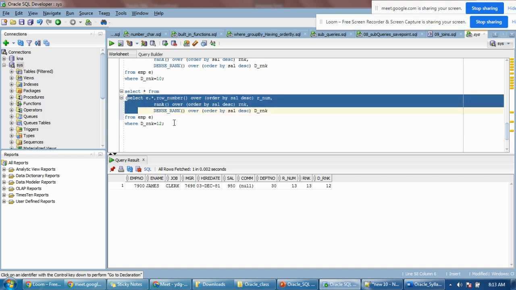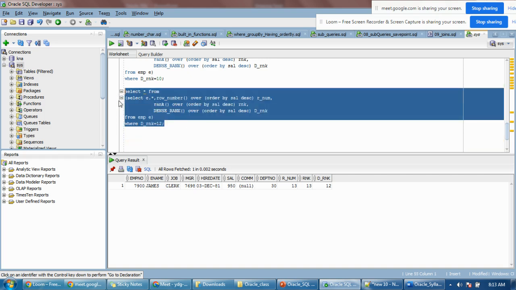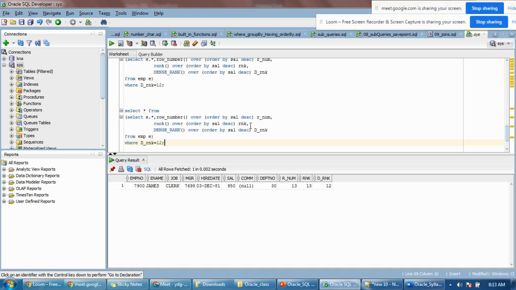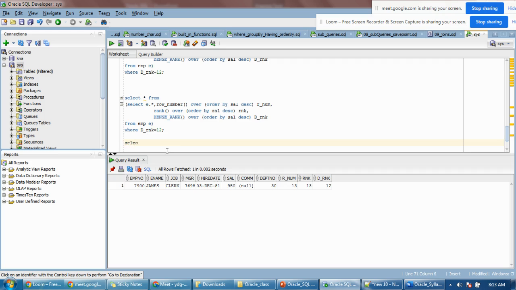Each department-wise, I want the highest salary. Normally, how can you write that? You need to get the maximum value, group by department number, wherever you are getting the data. Okay, let me write that query. I will show you that one.